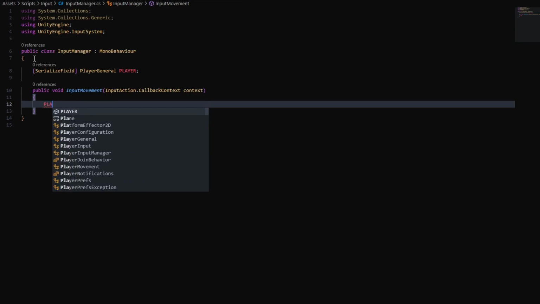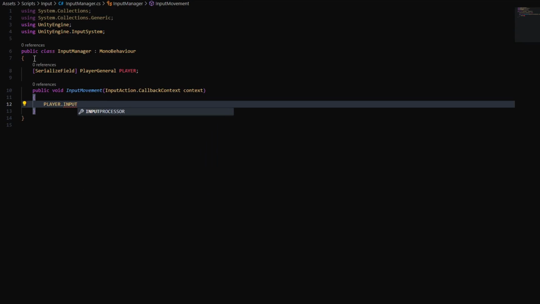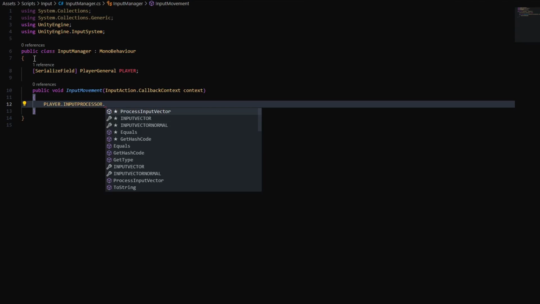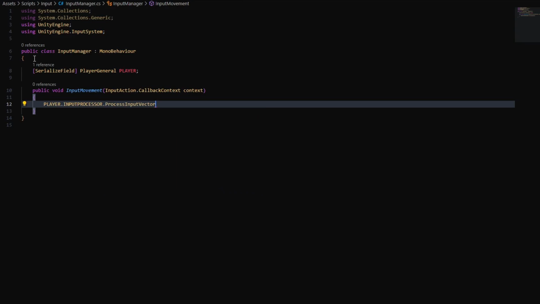So in here, we need to say player.inputProcessor. That's the public input processor we just created in the general script. And I'll call a function which is responsible for processing our input. So in our case, it's the ProcessInputVector.